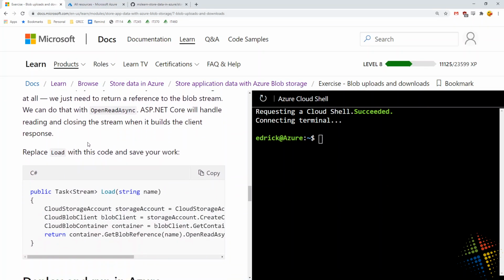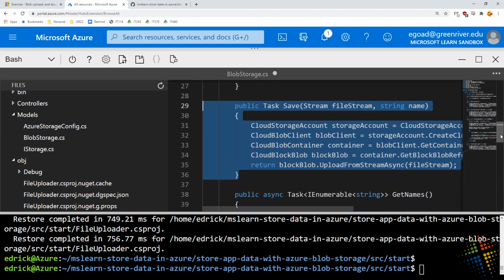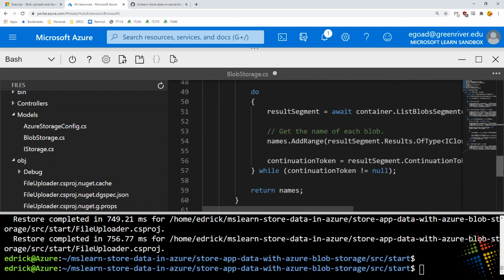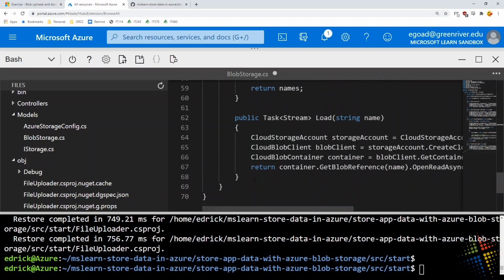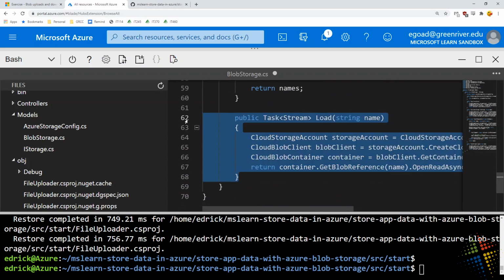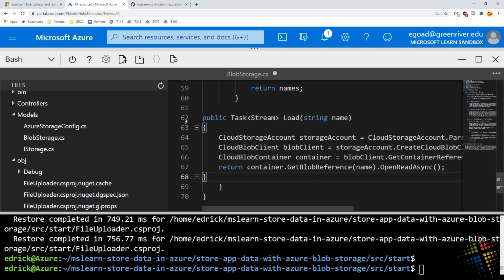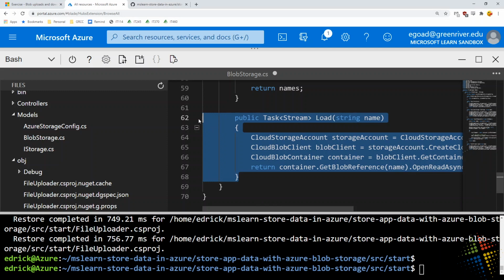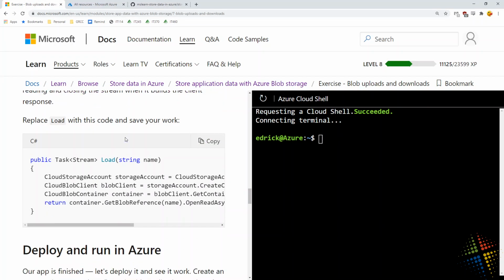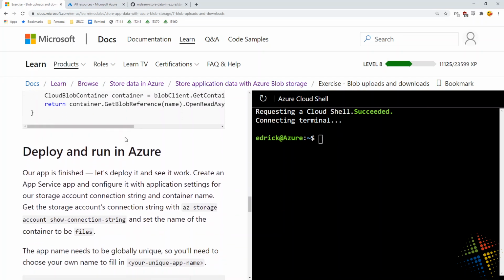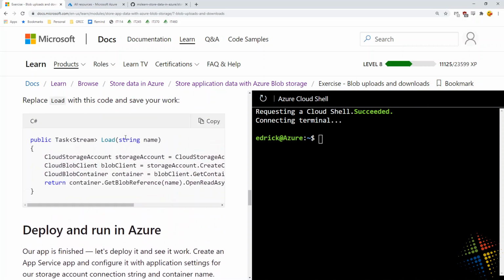Keep scrolling down, then it talks about changing the load function. Makes sense, we just changed the save function, so we would change the load function as well. So copy that. I believe I saw that down below, so I'm scrolling down. Load. Delete and paste. Tab, tab. I think that's the last of the editing.